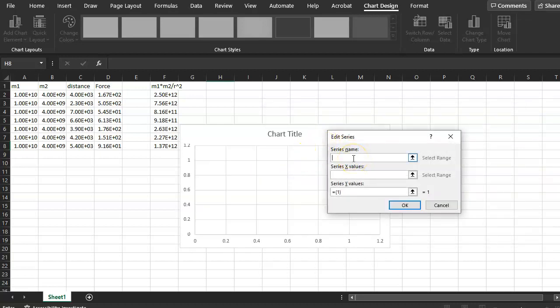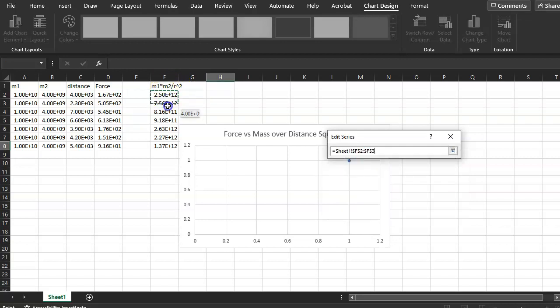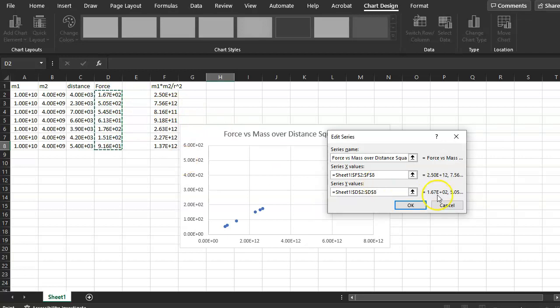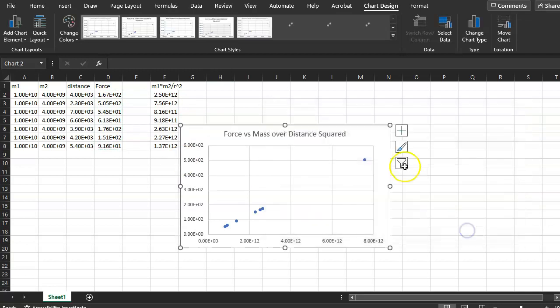So the series name, this will be force versus mass over distance squared. Okay. Our series x values equals our x values. These are the independent, well, the independent variable is 1 over r squared, and we've just multiplied it by the constants. Either way, these will be our x values. Click, drag, hold. Series y values, delete the brackets and 1, keep the equal sign, and your force values go on the y-axis. Hit OK, OK again.